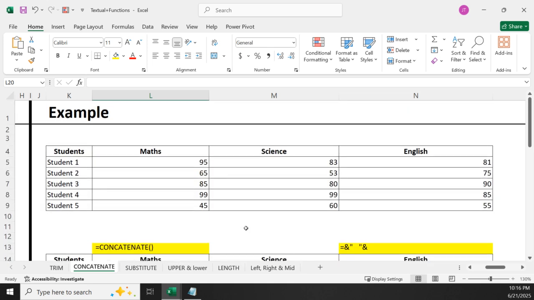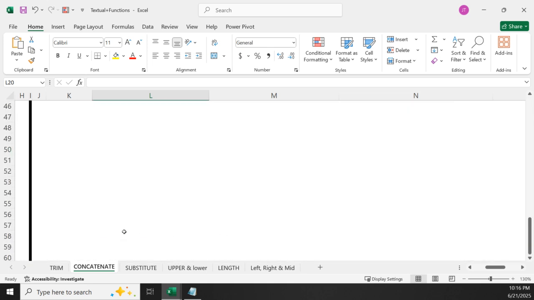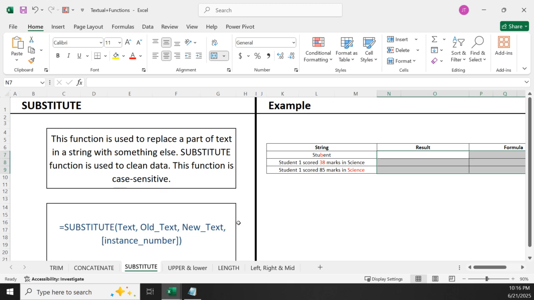Okay, so let's move on to the next chapter. The substitute function. This function is used to replace a part of text in a string with something else. So the substitute function is used to clean data, and everything we are learning here is for data cleaning. This function is case sensitive. What it means is that if it's a capital letter, you replace with capital letter. If it's a small letter, you replace with small letter. That is the meaning of case sensitive.